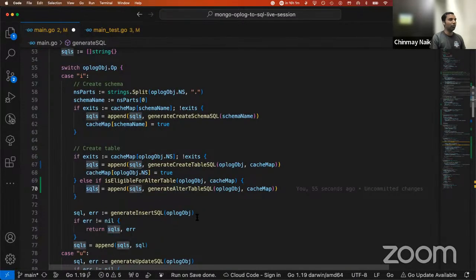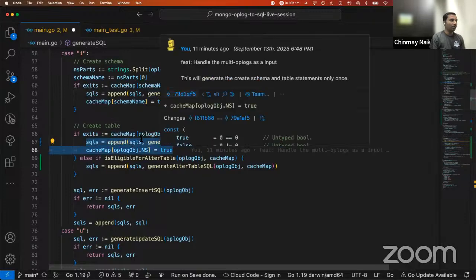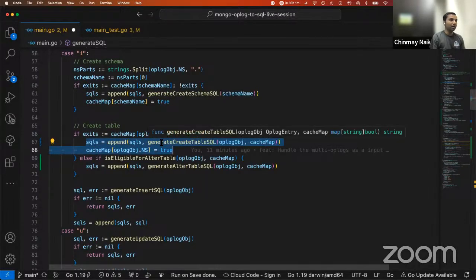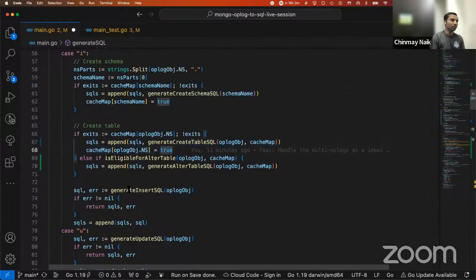This checking eligibility and generating alter table are independent. So for the first oplog, what is the sequence of the flow? It will check if the schema is not present, then it will generate the schema. Then the first time it will check that the namespace or the table is not present, so it will execute this part, and at the same time it marks it as true. Inside this function, it will mark all the columns in that first oplog as true, and then it will generate the insert statement for the first oplog.